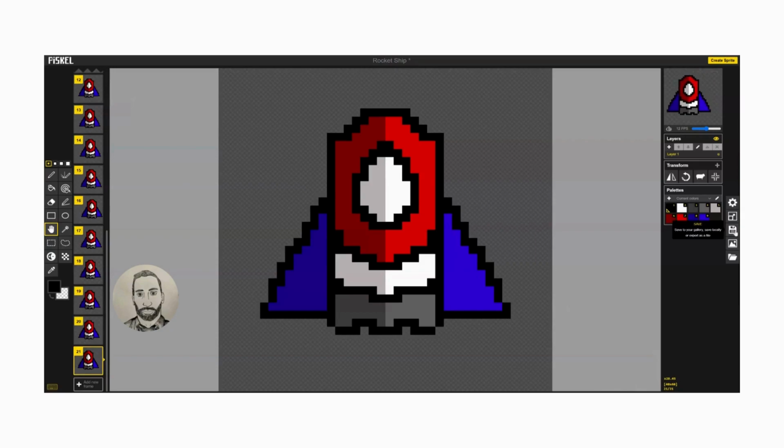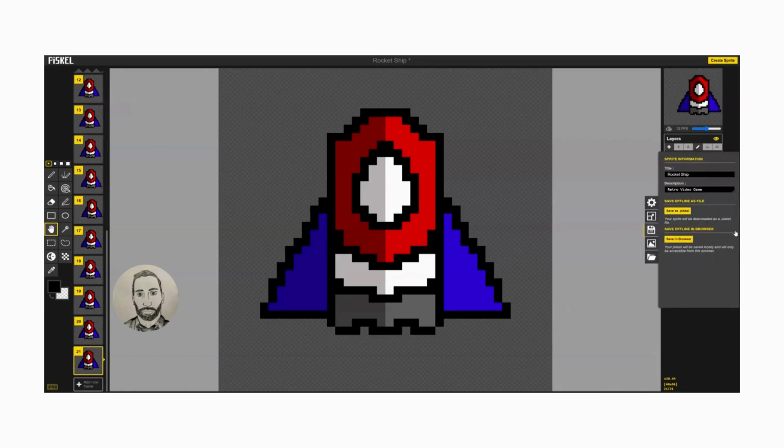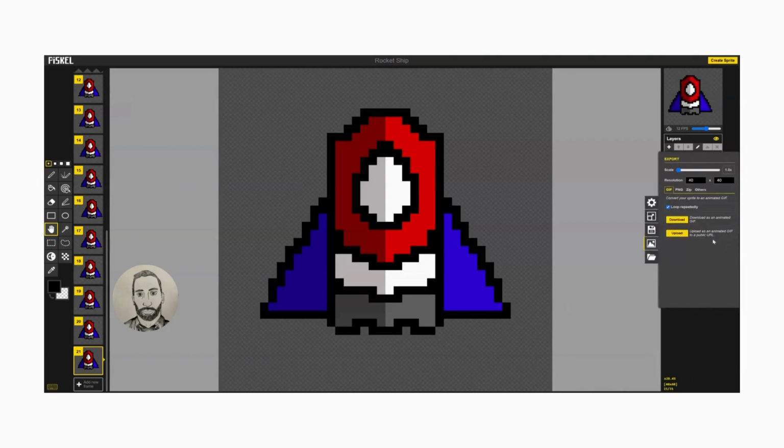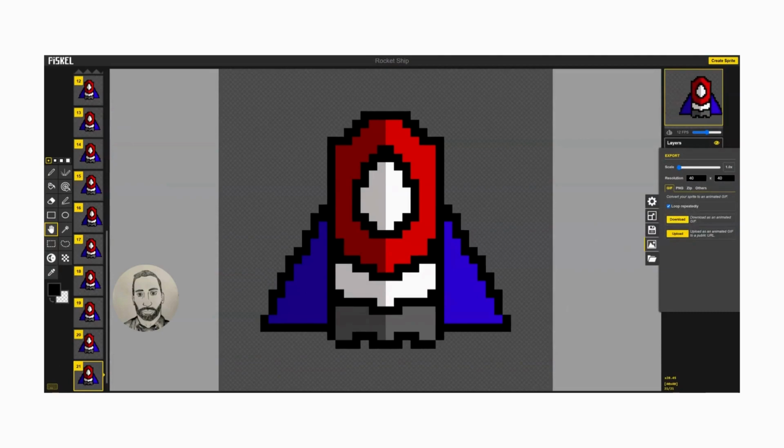I'm going to go down to where it says save, click on that, and save in the browser, okay? But I also want to export this as a GIF so that I can bring that into another software. So instead of saving, I'm going to export. Then I'm going to hit download as an animated GIF. And then you'll see it pop up. I like to drag this to my desktop, and then later on I can move it where I want to move it.